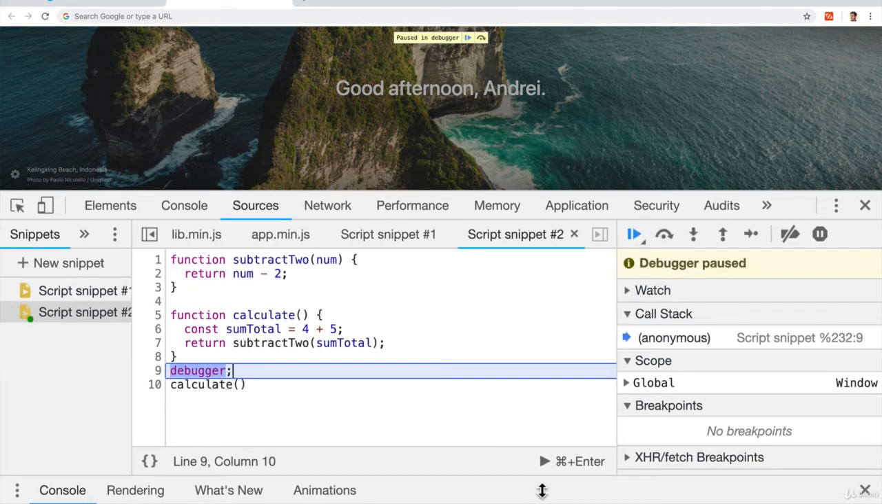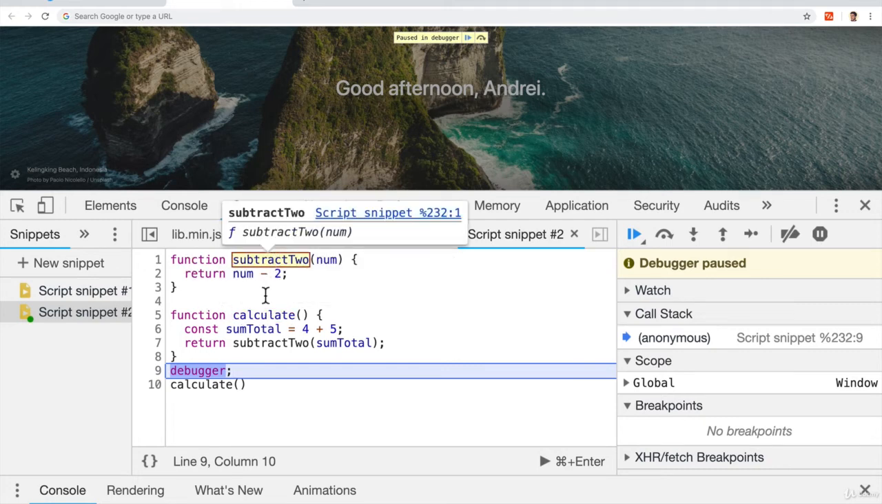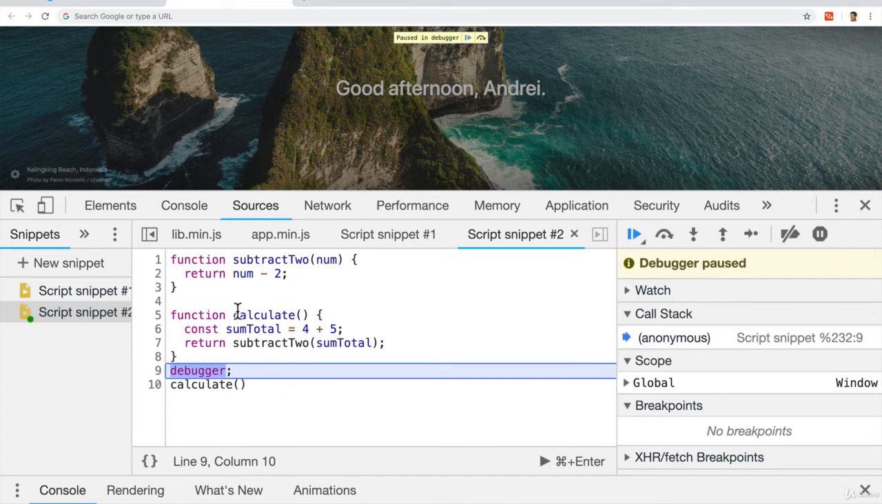All right, we've paused our execution, as you can see here, before we've done calculate. So the JavaScript engine has gone through this piece of code and seen that, okay, we've declared our functions. The JavaScript engine knows what subtract2 and calculate are, and it has some place in memory that it stored this information, but we haven't run anything yet.